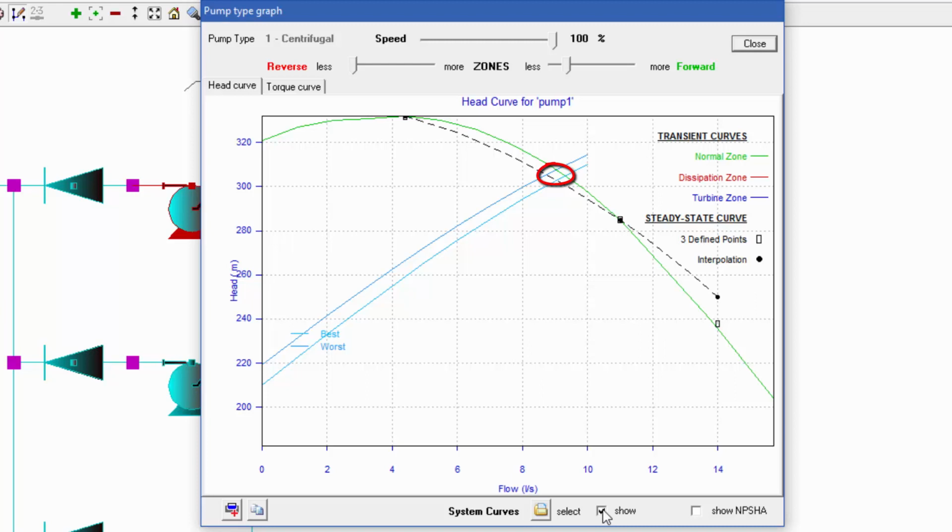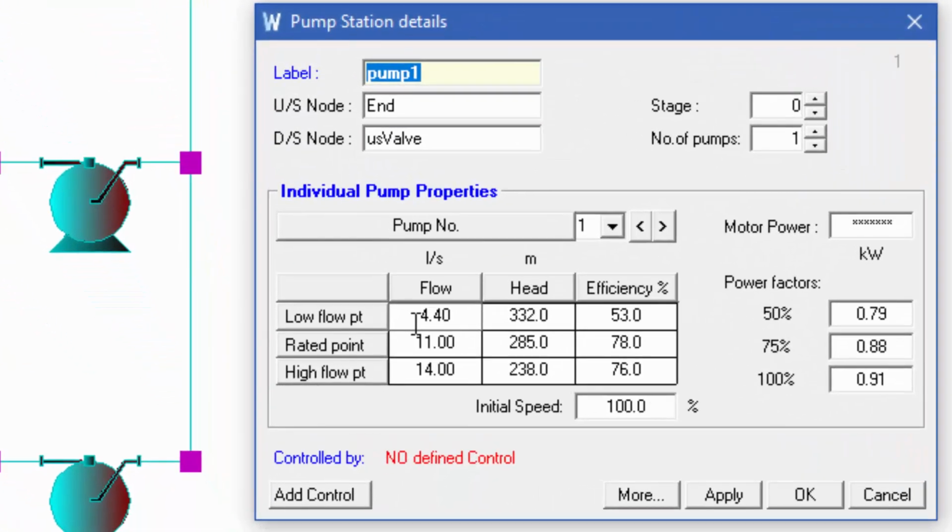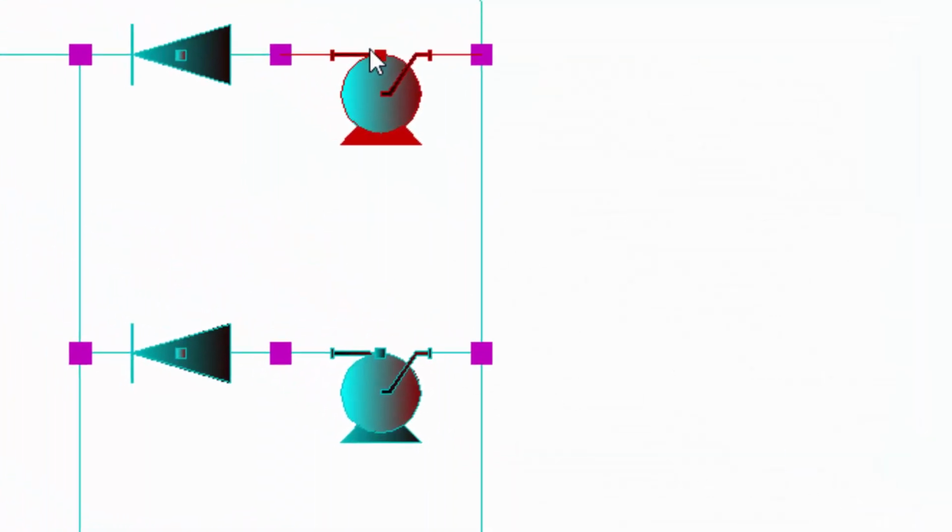Okay, back to the topic of accuracy of real-time or steady-state simulations. Observe what happens when I shift the low flow data point, which is currently at 4.4 litres a second, to near the worst system curve by closing the graph and editing the pump's data and putting the low flow point at 8.8 litres a second, 310 metres head and 74% efficiency. Okay, back to the graph.